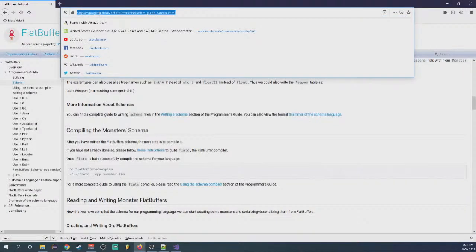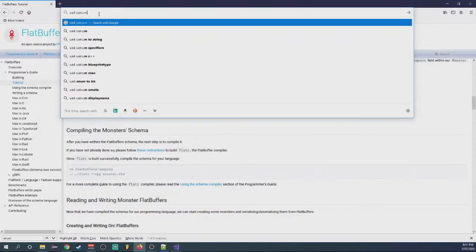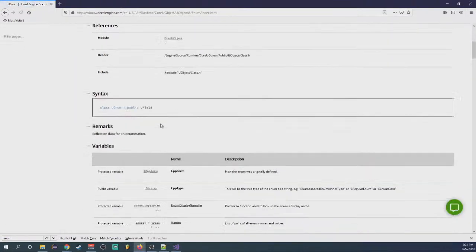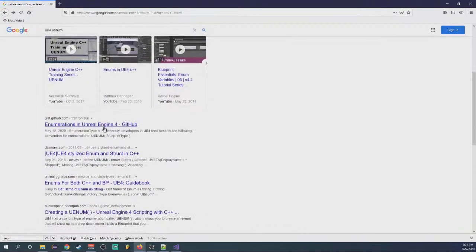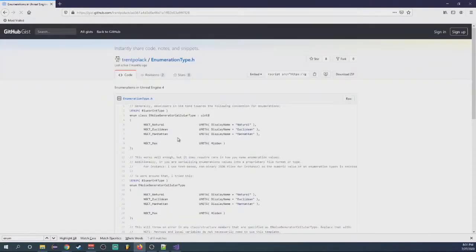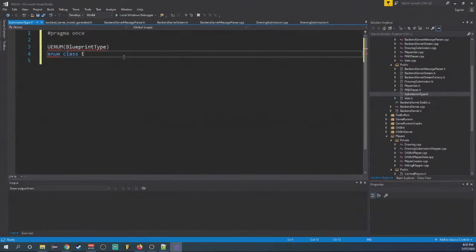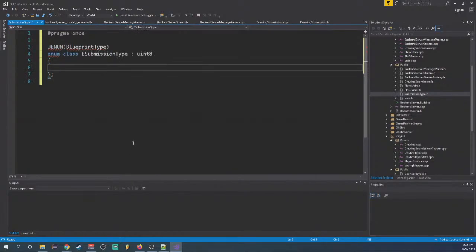Consult the documentation before enum. Nope, not useful. Yep, okay, it's an enum class and it has to be of type uint8 and it has to start with the letter E. E submission type, uint8. What were the two submission types? Okay, disaster.